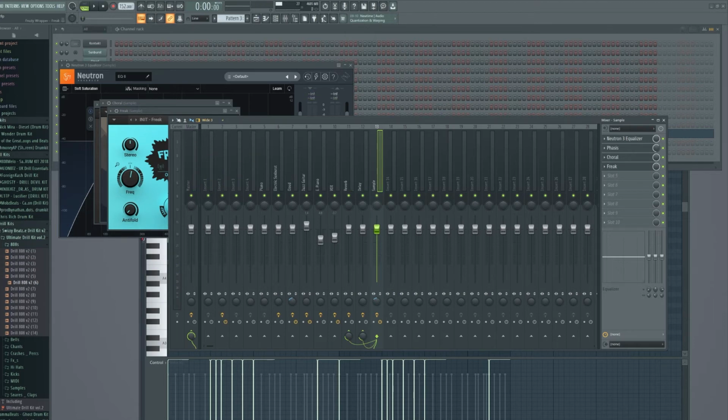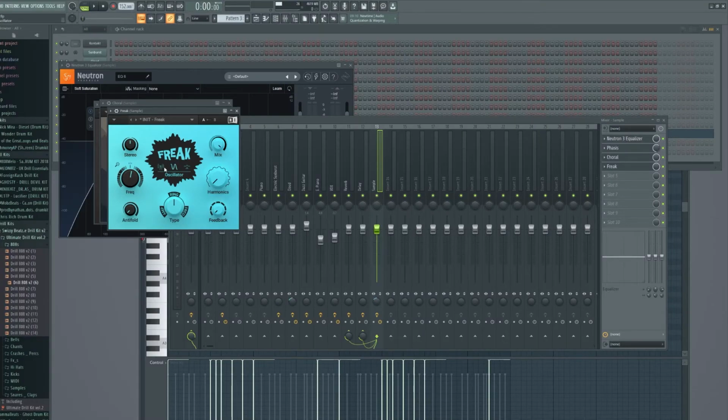Okay, so the effect I added just now is Freak, and it's actually a 3-in-1 plugin. It does sidechaining and oscillating. I'm gonna just play with the settings a little bit, dial it back a little bit. You know, I like to add some subtle effects.